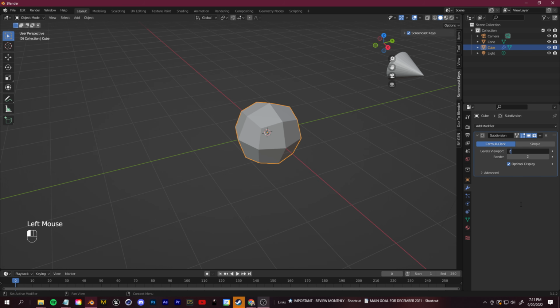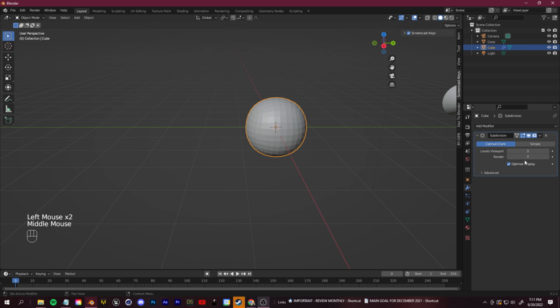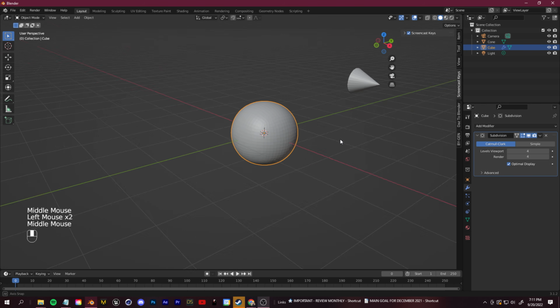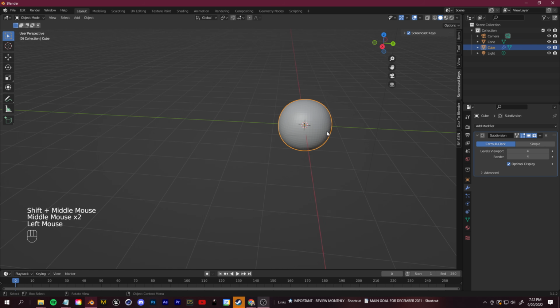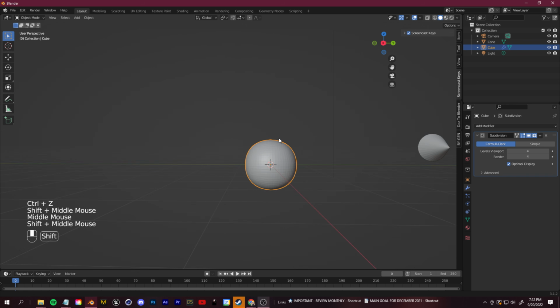So right now it's showing 1, let's put it up to 2, put it up to 3, and you see the more I put it up, the more smooth this gets. It's also increasing the polygons here, so make sure you don't overuse this because it could make it pretty hefty, but it's a great way to smooth things out.